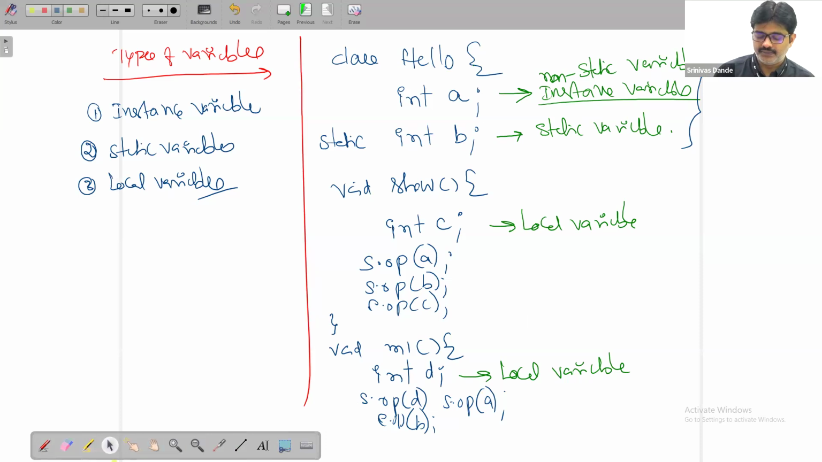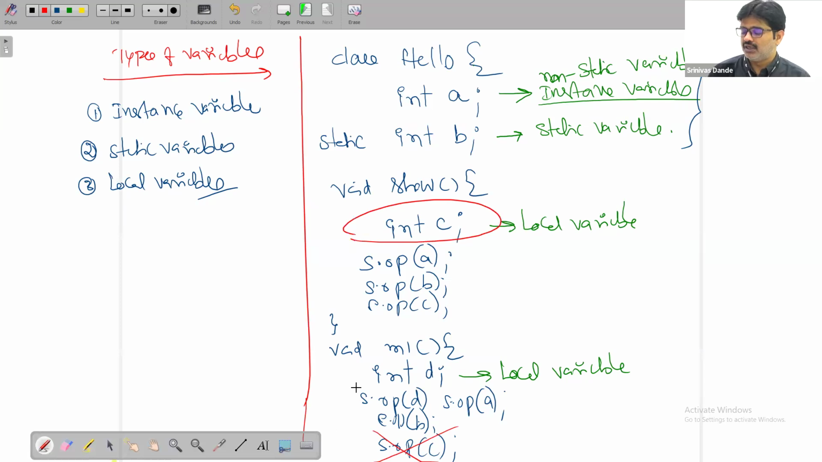C you can't use here, because C is local to the show method only. D is local to M1 only. Okay. So basic definitions clear.